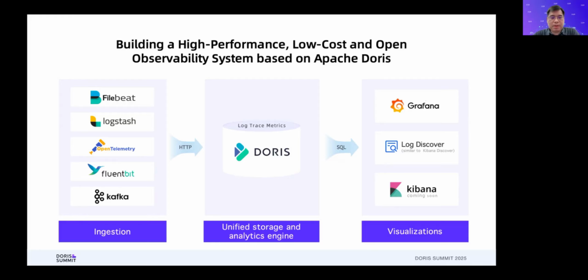The data can be connected by different connector tools, such as Filebeat and Logstash in the ELK system, and OpenTelemetry, FluentBit, Vector, and other tools in the OpenTelemetry ecosystem. And Kafka is also supported as a data source. And on the other hand, for the visualization tools, Grafana and Kibana are supported.